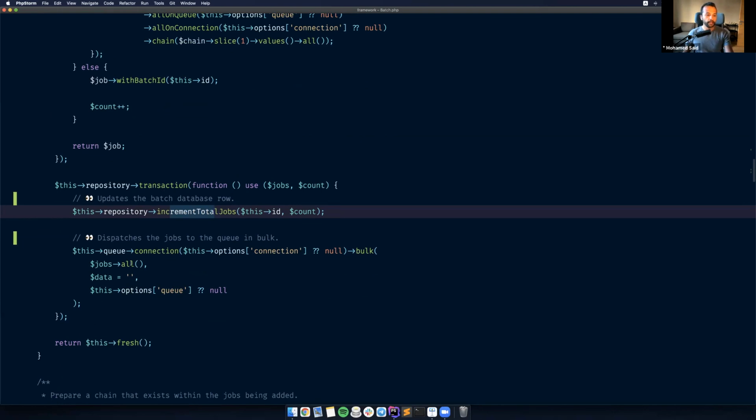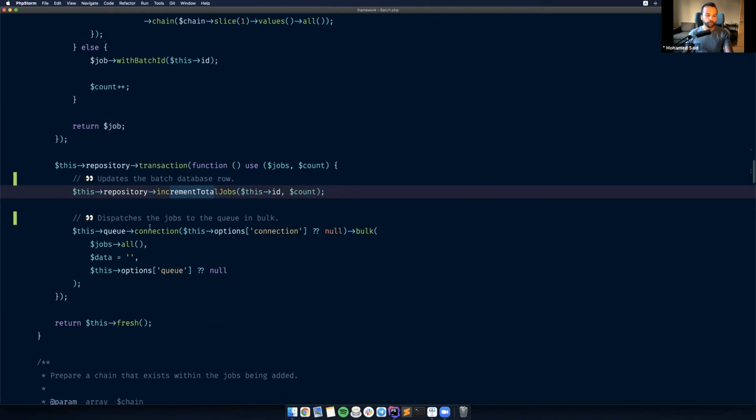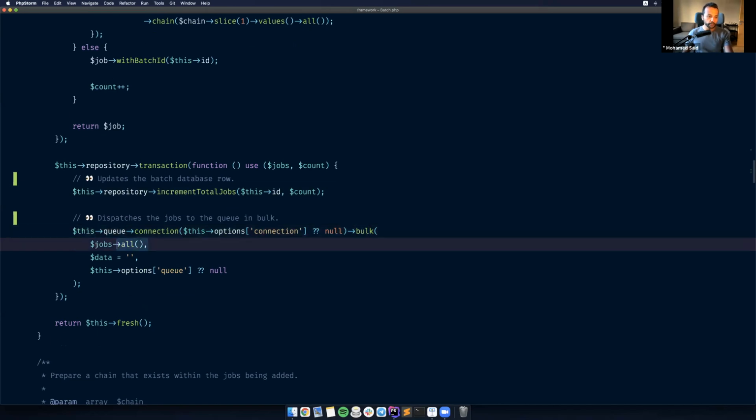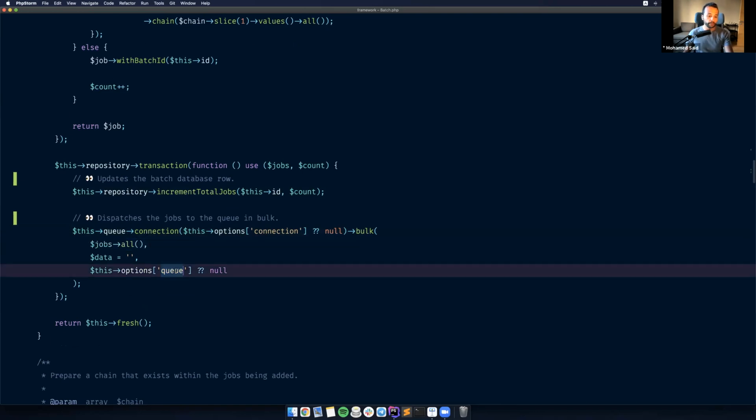And finally, we are going to resolve an instance of the queue. In our example, we are using the database queue, so this represents the database queue. And we're going to call the bulk method to send all the jobs in this batch to the queue in bulk. And if you have a specific queue specified that you want to dispatch this batch of jobs to, here we are going to pass this queue to the bulk method for Laravel to dispatch the jobs to this queue.